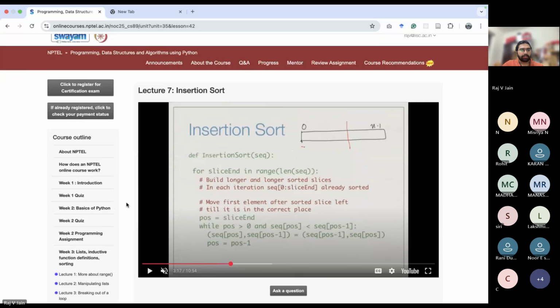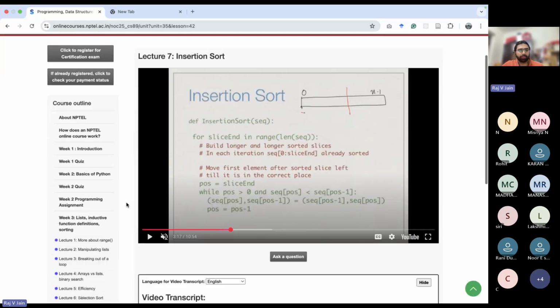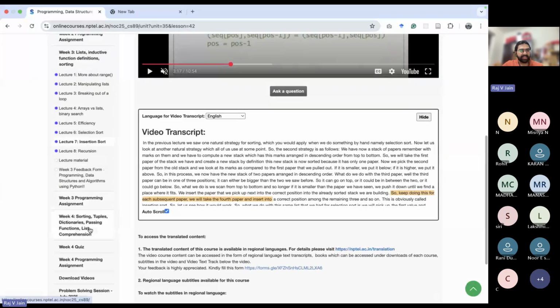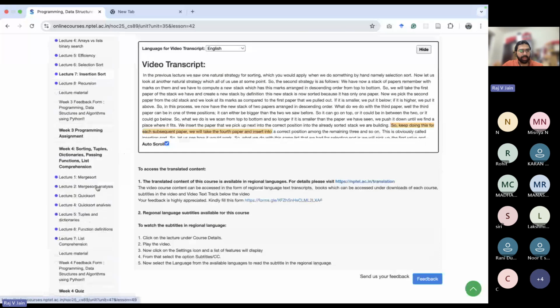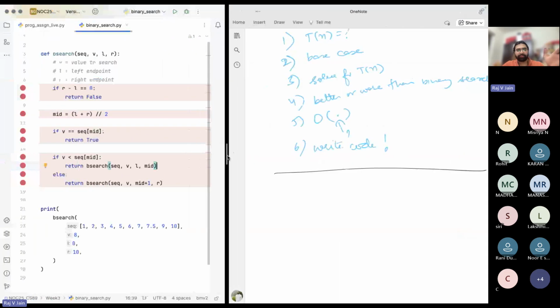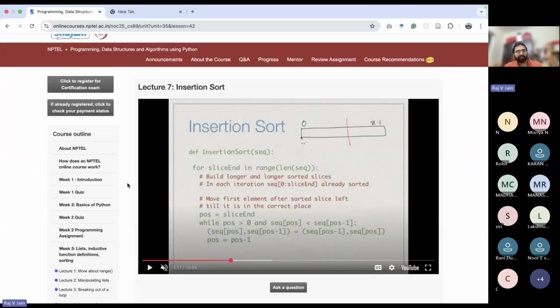Is that clear? So from next week I'll do one thing. I'll just have the code of merge sort and quick sort ready, so we can do a dry run also by default.